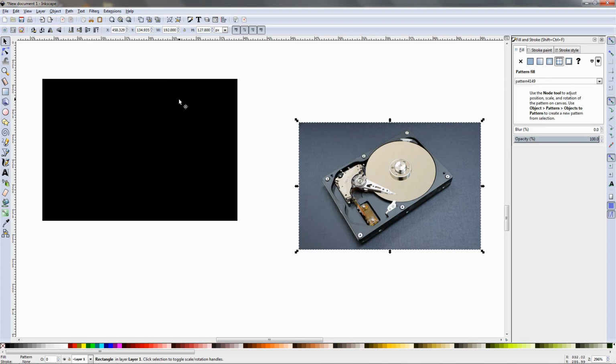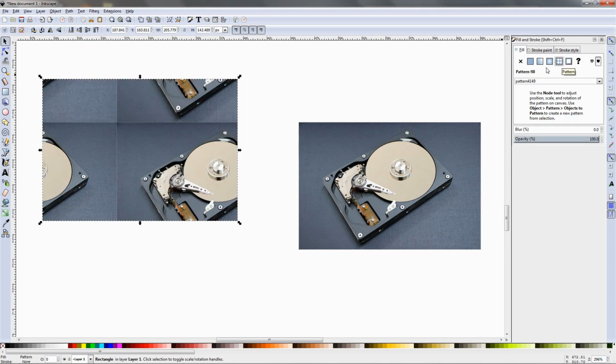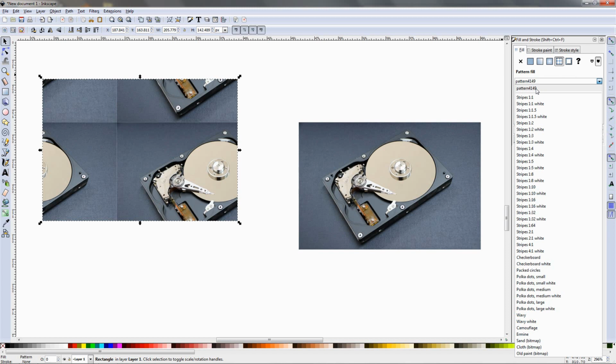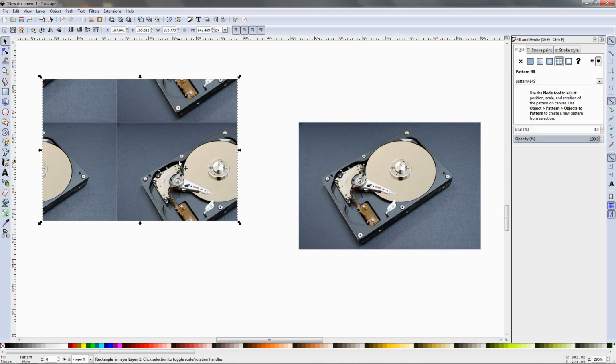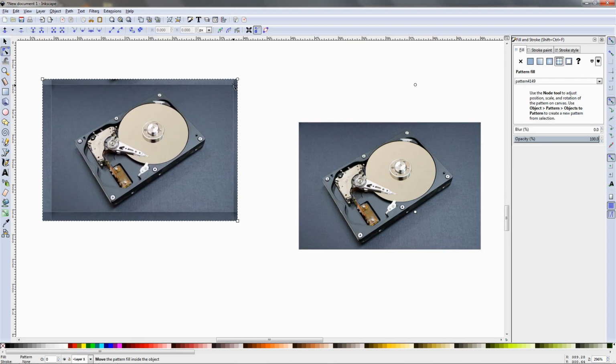Then I'll select this rectangle and choose this option, which is the pattern option. And this is the only pattern that we have made ourselves, so it's automatically loaded over here. Then I'll go to the node tool and use this X option here to position this. I have a beginner's guide video which explains very well how to use this pattern option. If you have missed that, you can find it on my channel.